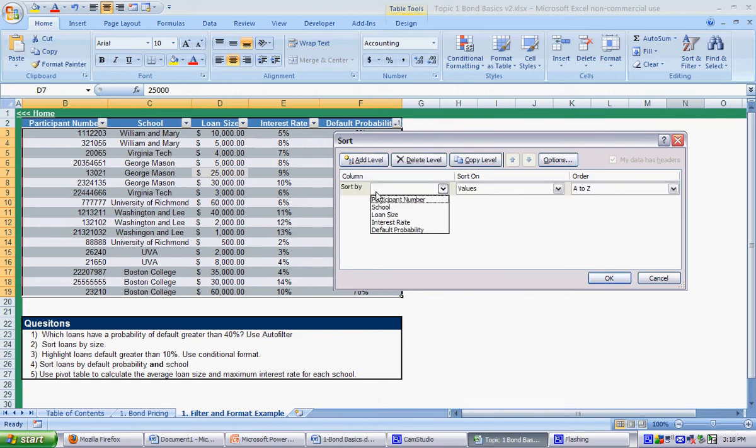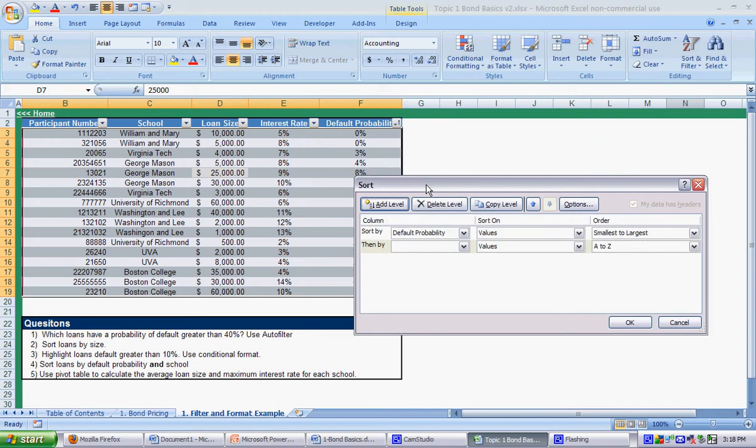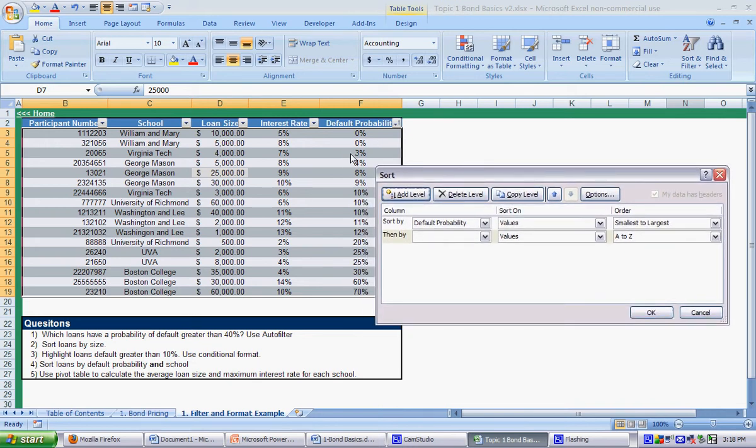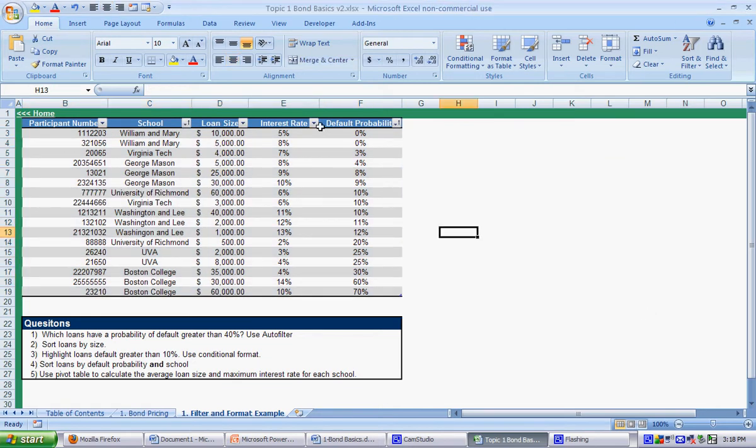you add a level, and it says sort by. First we want default probability, smallest to largest, and we add a level. So first I'm going to pick which of these have the lowest probability of default and sort by that, and then if I have multiple entries that have the same default probability, I'm going to want to sort by the school name. So we say then by the school name A to Z. So press OK, and you see it already did this for us.